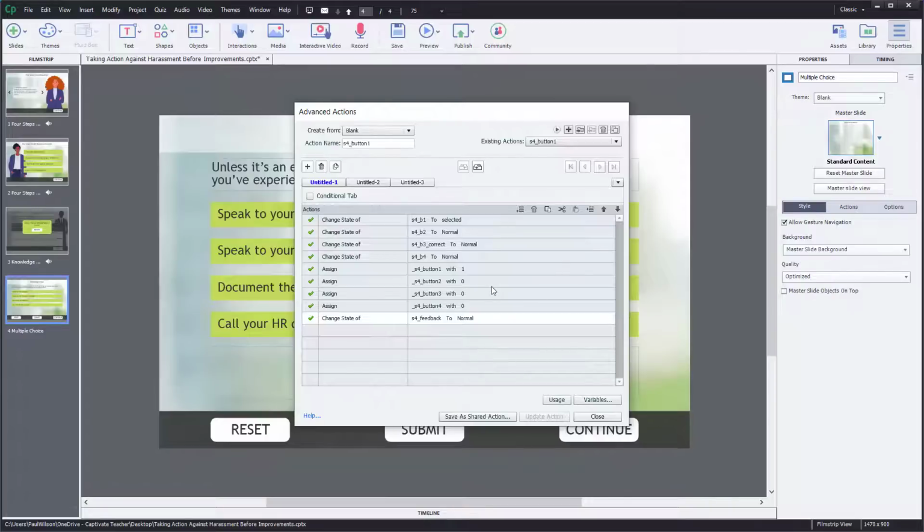And I can actually save myself a lot of time by duplicating this advanced action 3 more times and making some small changes so that it accounts for all the possible buttons on this slide. So let's start by duplicating it, and we'll change the title to S4 button 2, and we'll change button 1 to normal and change button 2 to selected. And we'll change button 1's variable back to 0 and change button 2 to a value of 1. And we'll update that action, click OK.